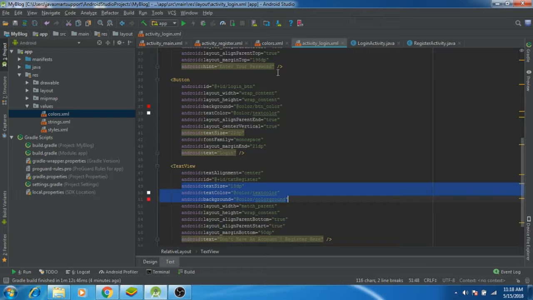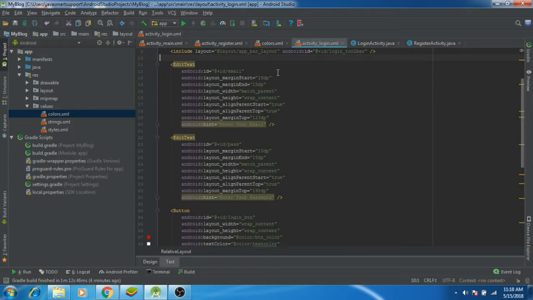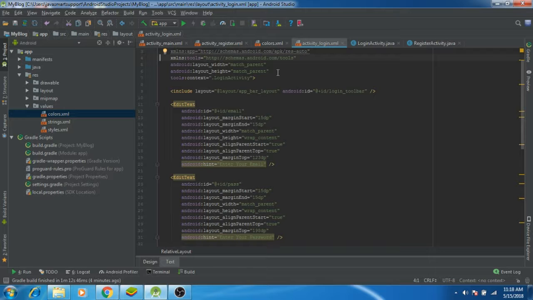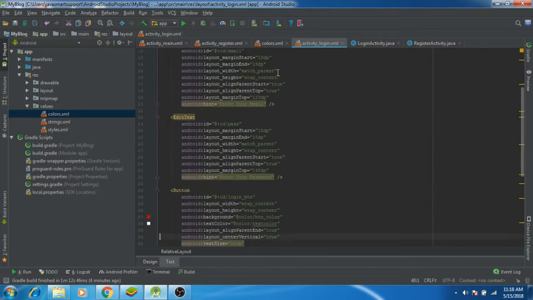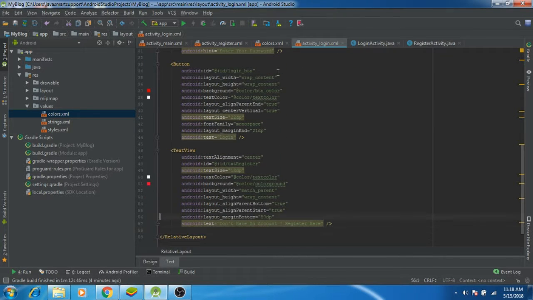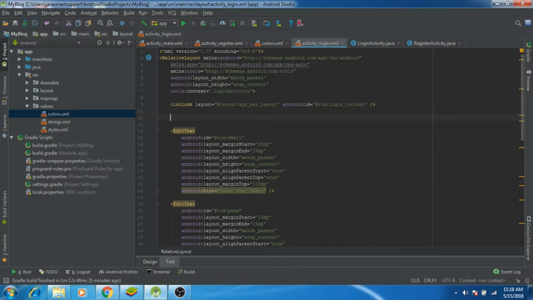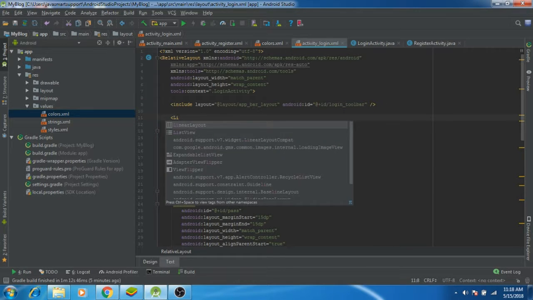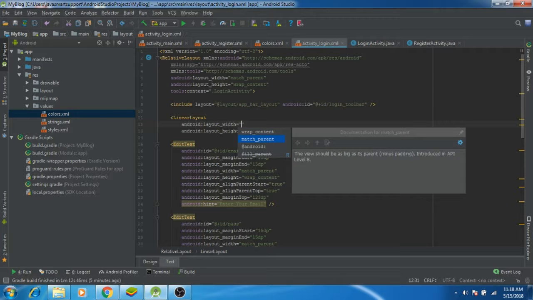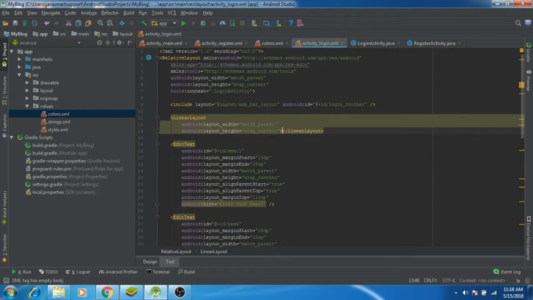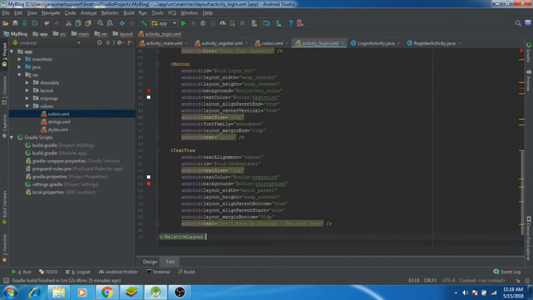Just open your login activity and now change the height to wrap content. Also create a new layout, a linear layout, with match parent and wrap content. Now cut this and paste it in here.